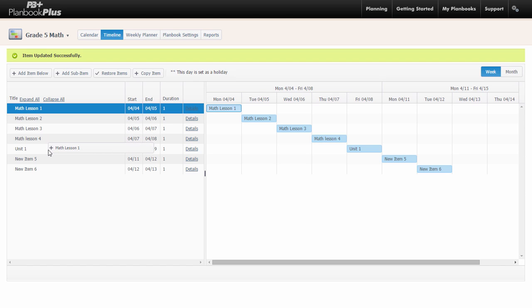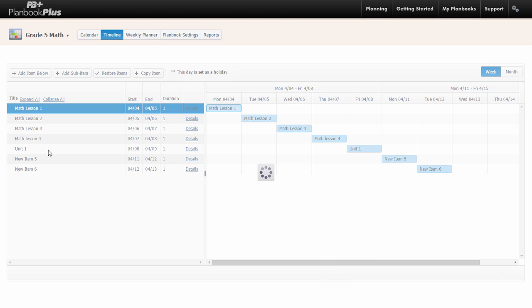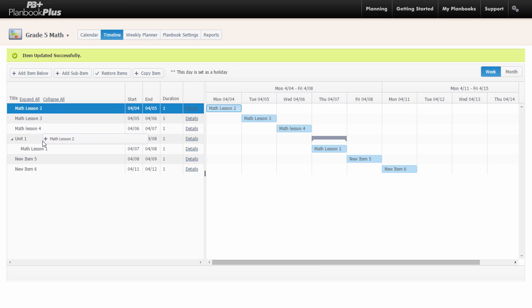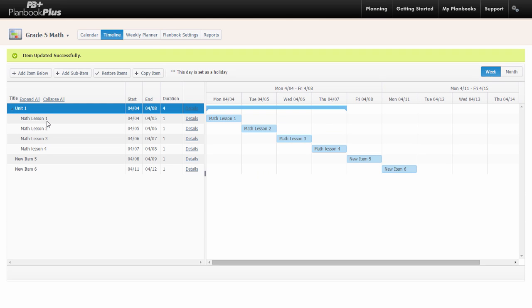Simply drag the first item you want and drop it onto the unit name when you see the plus icon. Keep doing this until all your lessons are inside the unit that they belong in. If many of you have existing lessons, this is what you're going to do in order to group them together. But if you're starting an outline from scratch, you can create the units when you're creating the lessons.